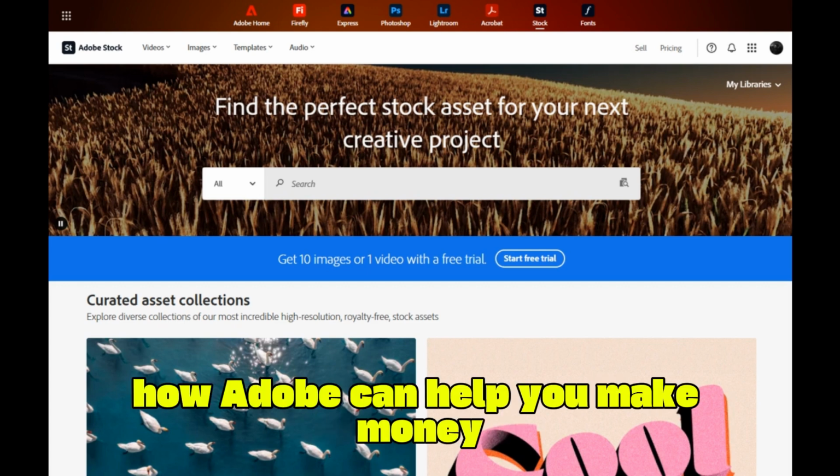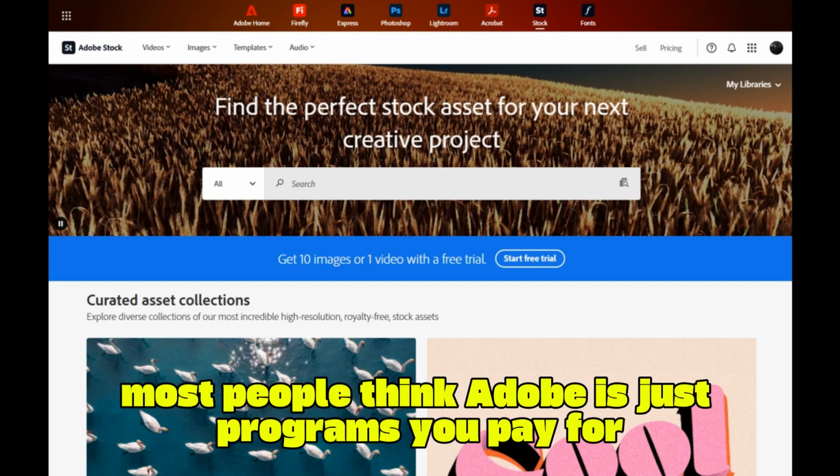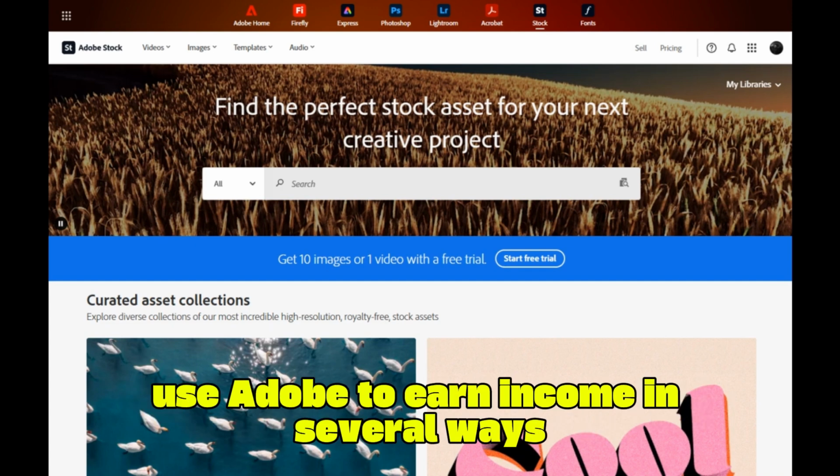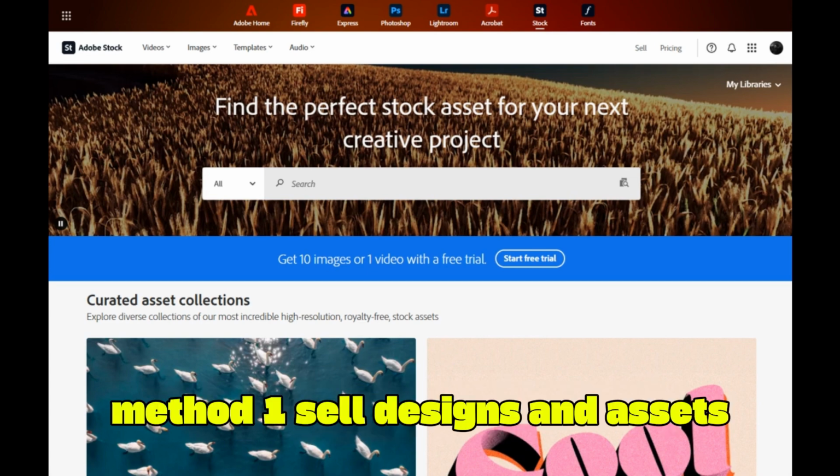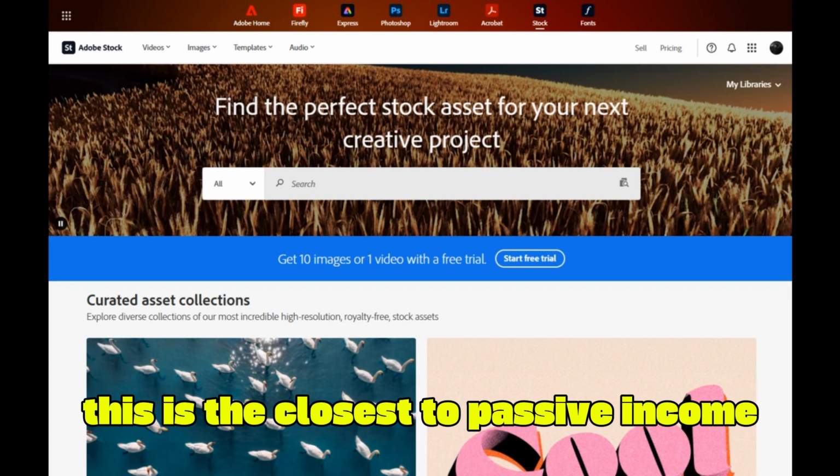How Adobe can help you make money. Most people think Adobe is just programs you pay for, but creators who understand it use Adobe to earn income in several ways. Let me break it down clearly. Method 1. Sell designs and assets. This is the closest to passive income.